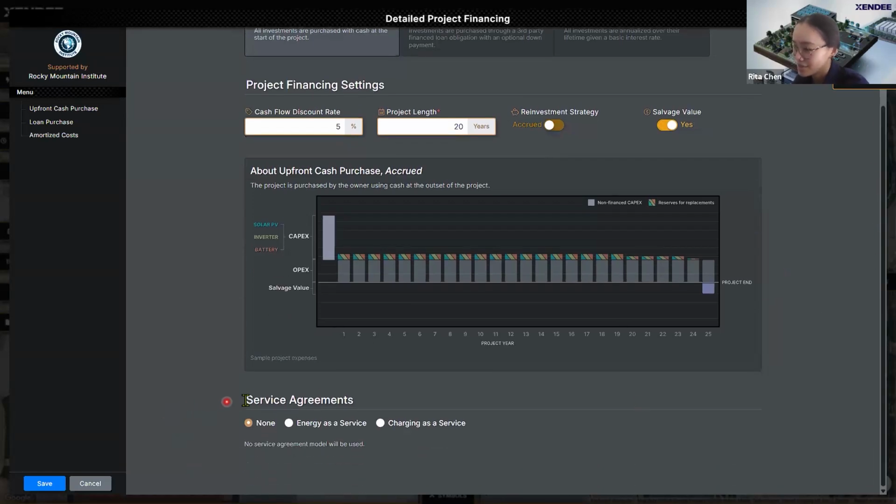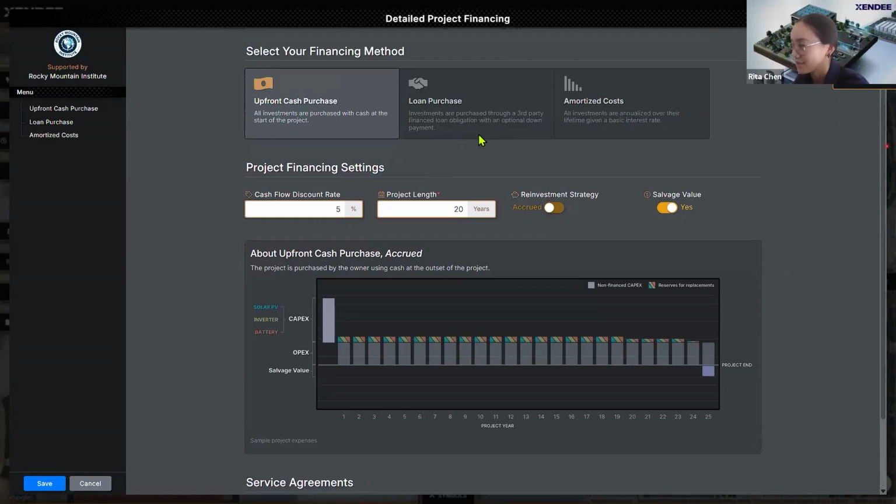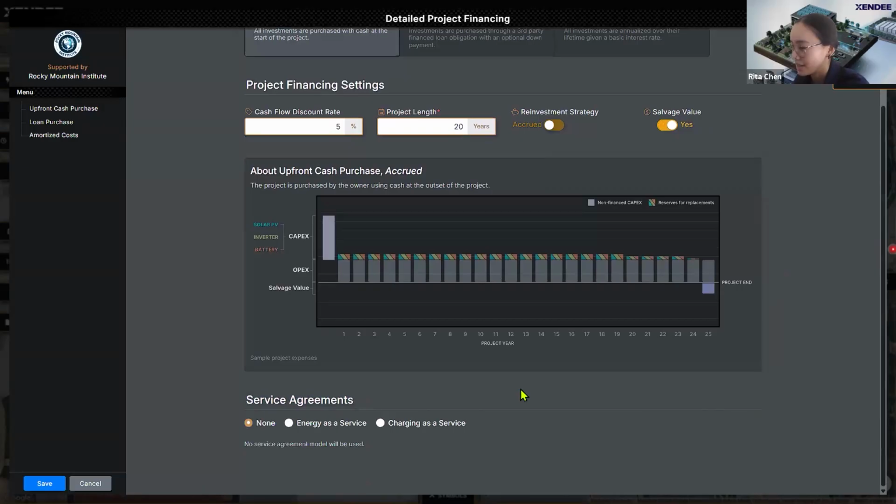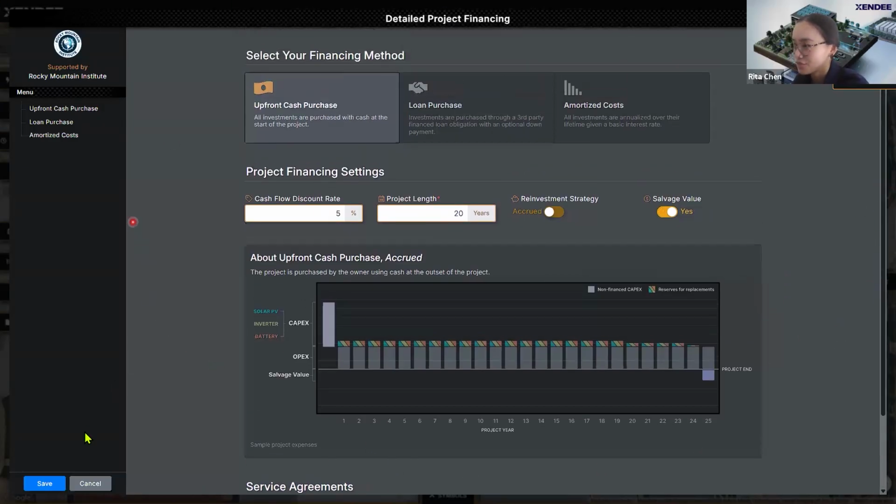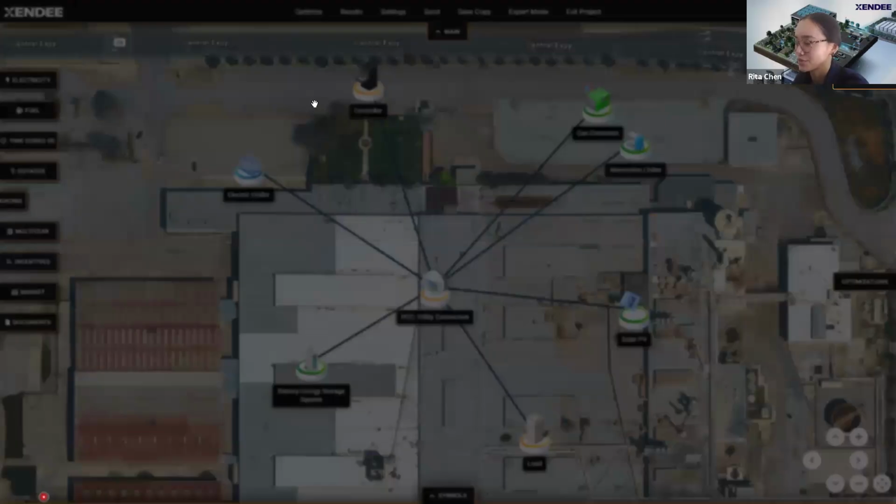If you scroll down, you'll see we have additional options for our service agreements. So energy as a service or charging as a service. And for either of them, you can combine it with any of the 3 financing methodologies above. But we'll come back to that in a little bit. So let's just run an upfront cash purchase run for now.